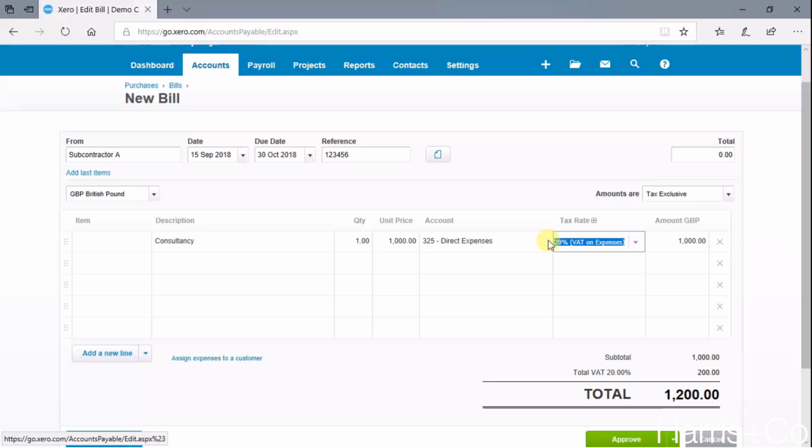Then it's asking for the amount of VAT that this supplier's charged on you. So let's say, for example, they are VAT registered, so they have to charge 20% VAT. We just simply leave it at the default. Again, that default would have been set up when we recorded this supplier on Xero. And that's pretty much it.